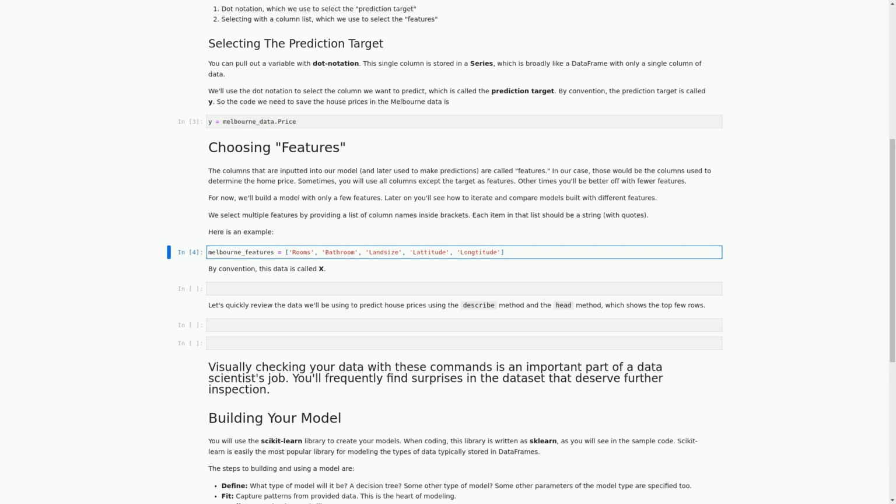We assigned this list of features to a variable called Melbourne_features. It's important to note that selecting the right features is crucial for building an accurate machine learning model. In this case, we are selecting features that we believe will have a strong correlation with the price of a property. There is no output for this cell, but we have now selected a new set of features and assigned them to the variable Melbourne_features.